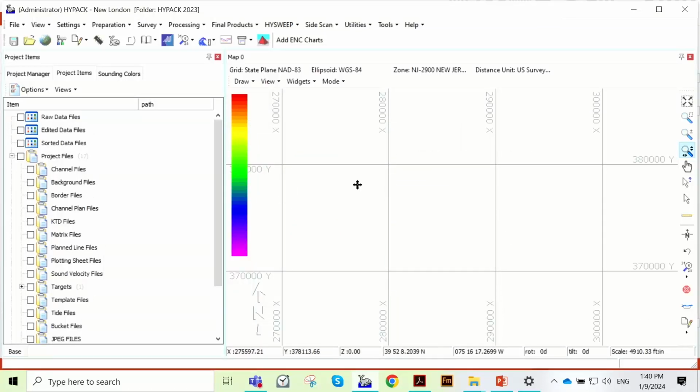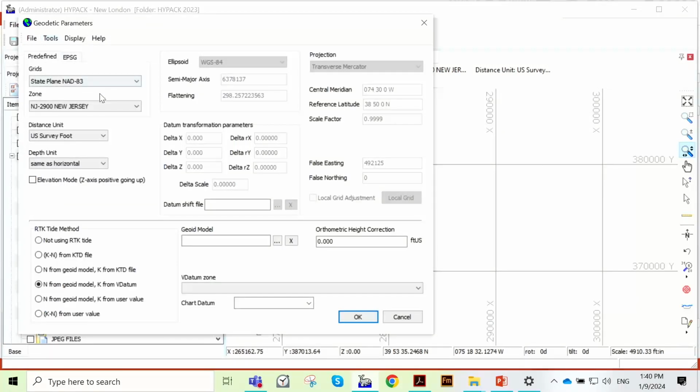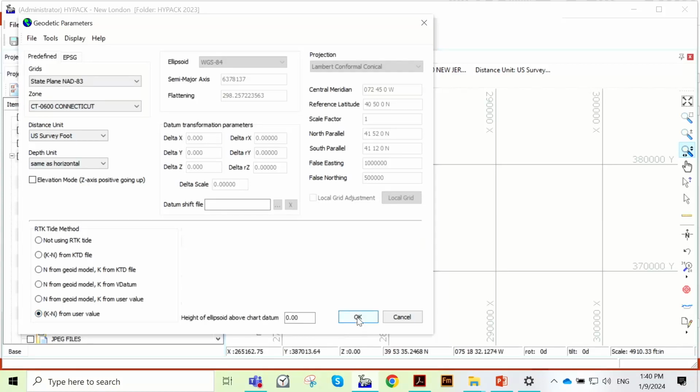So the first thing you'll notice is that you have a blank screen. One really useful way to get oriented, and before I get too far, I'm going to do what we talked about earlier and make sure that my geodetic parameters are set correctly. So we're talking about Connecticut here. Go ahead and set that up. Sorry, I'm going to get out of the VDatum because I don't want VDatum.